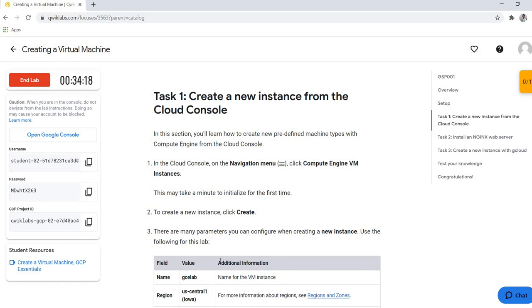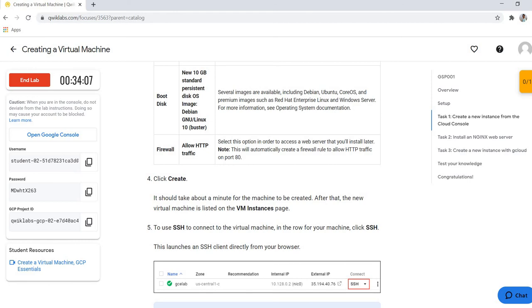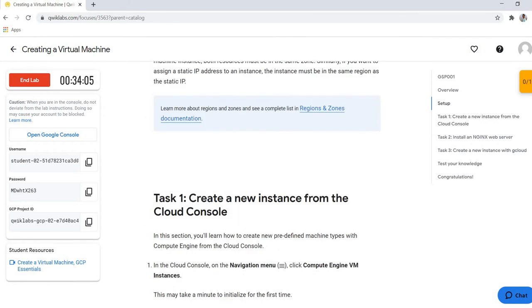All the necessary parameters we have to put on that console. Here they are given. So just see all this and fill them in one by one carefully. Like in the VM instance, we have the name.